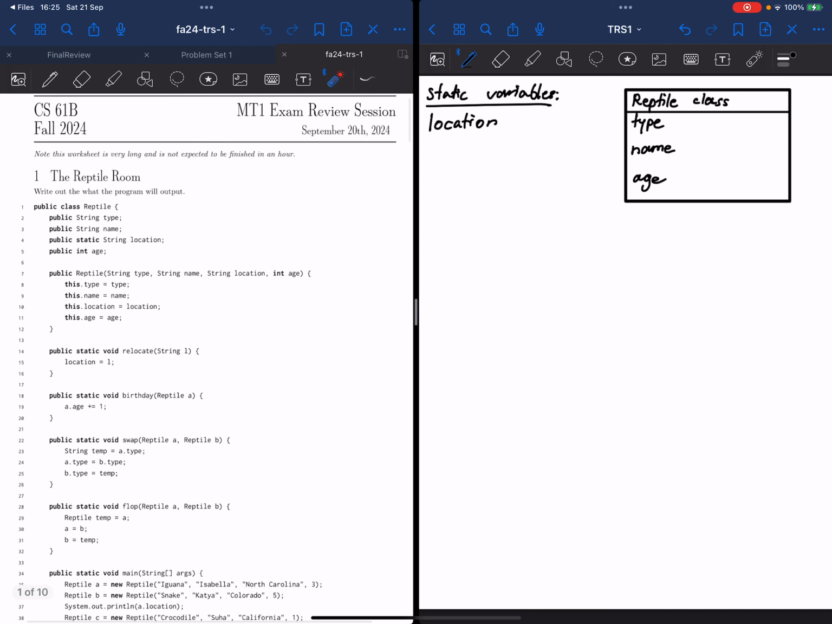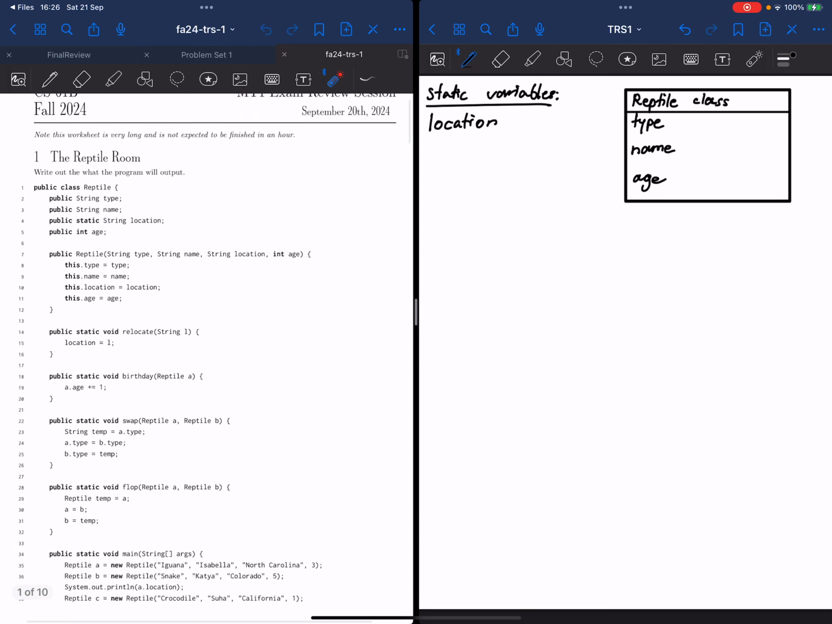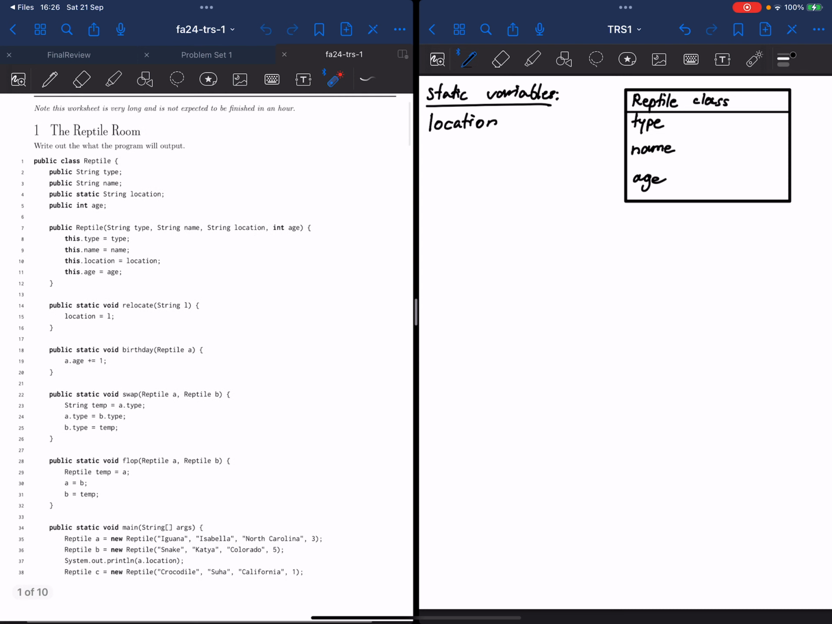Before we begin, I would like all of you to skim through the problem that we have on the left side of the screen, which is the reptile room, of course, and let's take a look at the lines one by one. First of all, we're defining our public class Reptile, and then we're instantiating 4 variables.